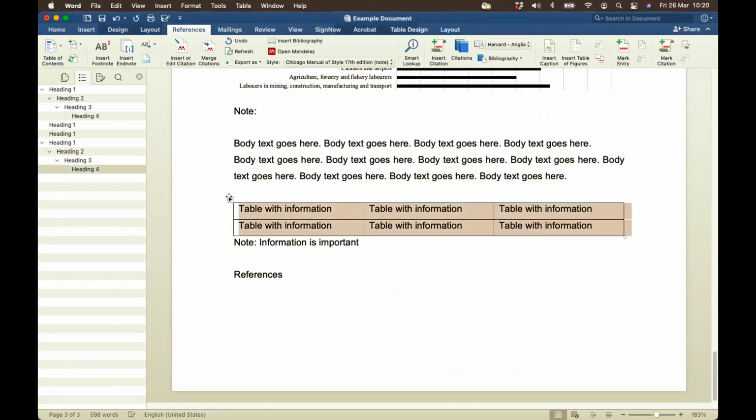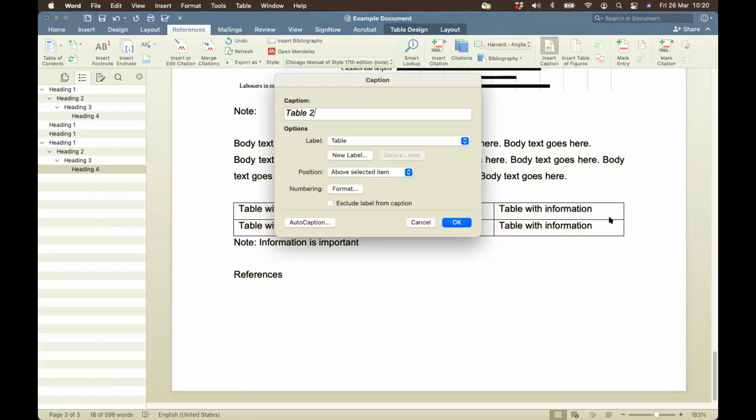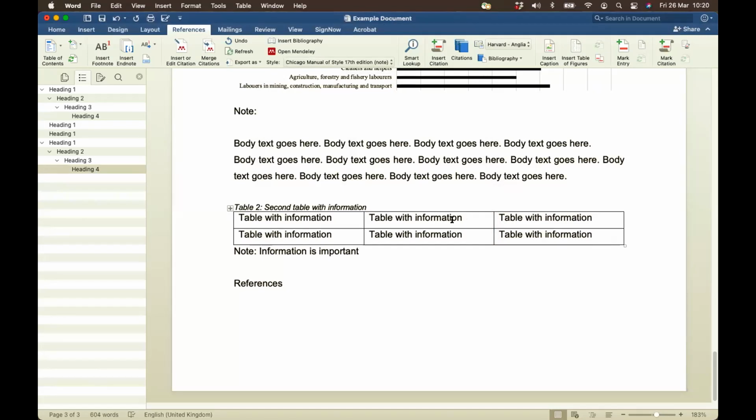If I now want to label the second table, I can say insert caption again, and then it automatically gives me table 2. So then you can label your table whatever you want to call it. And then again, you can choose above or below the selected item. What is important is that you use a consistent style. So if you start with above, don't end with below. If you choose above, make sure that all your table labels are above the table and not below. Or if you do below, make sure all your captions are below the table. Okay, so those are tables.